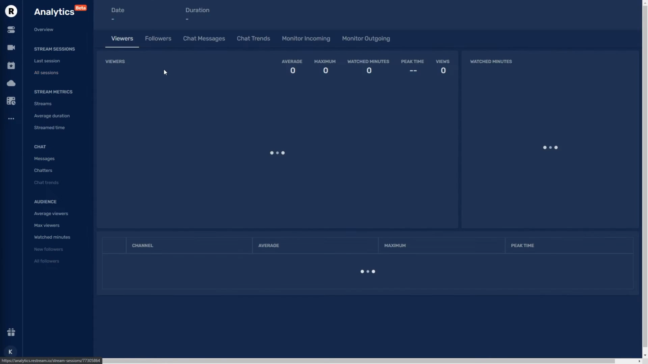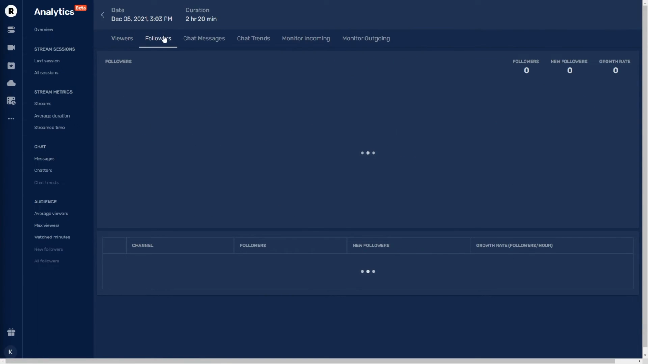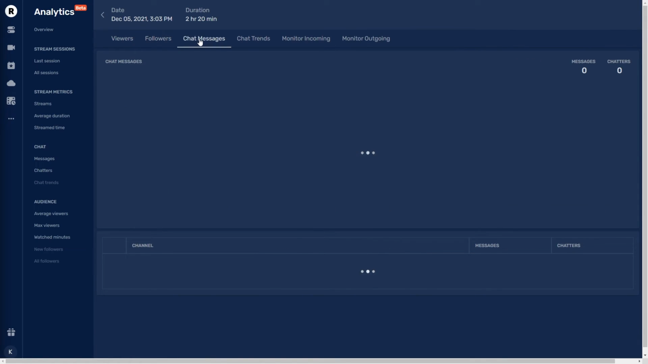Now, Monitor gives you streaming seconds. You can see here, this is, again, the dashboard for viewers. I think this is the live stream that we did. You can see our average view count as it went down. Watched minutes gives you a lot of stats. Number of followers that came through. Chat messages, again, chat trends. These are all numbers based analytics that you can use. It's really neat that they give you all this information.